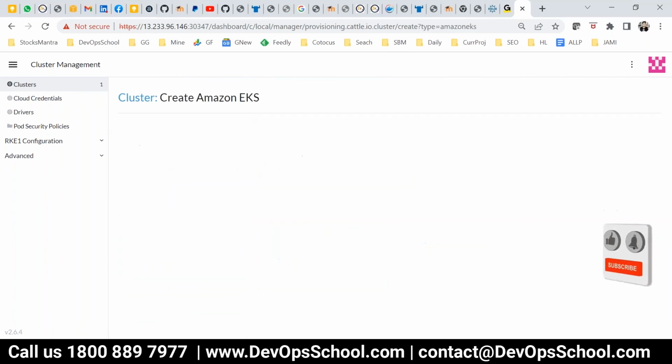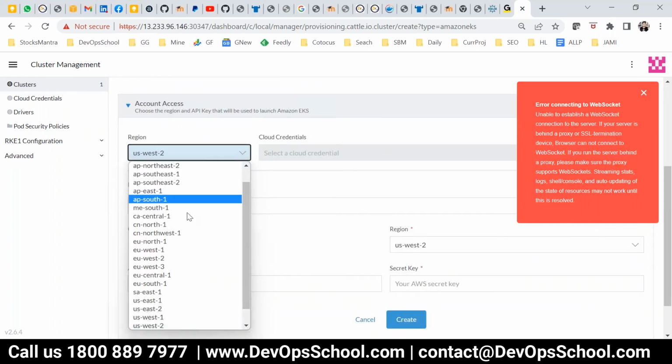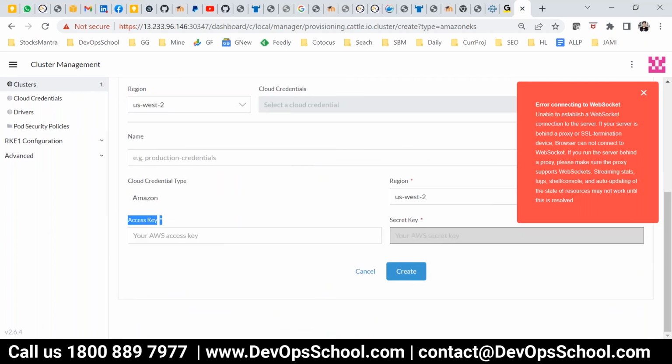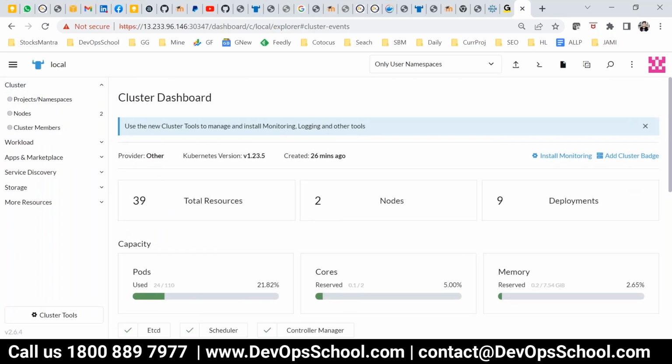So let's say if you go for Amazon EKS, they'll ask you, hey, give me the name of the cluster, which region you want to deploy, and give me your credentials here. And they will do everything. And after that, right now I have one cluster, so it'll become 2 clusters. And again, you can explore just like the one which I'm doing for this.